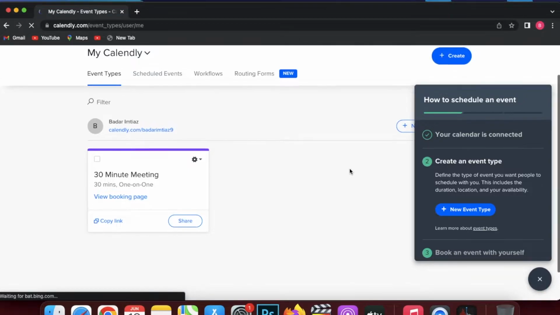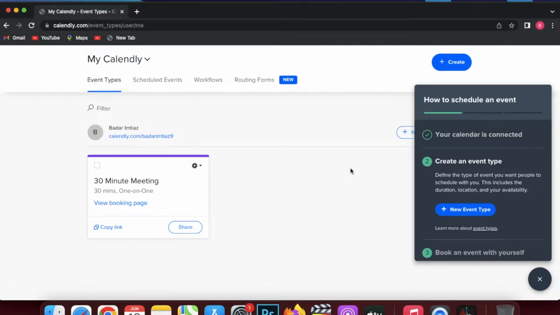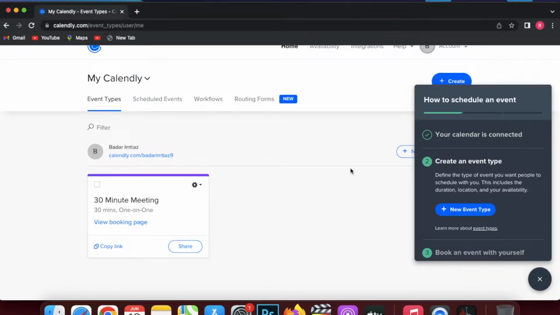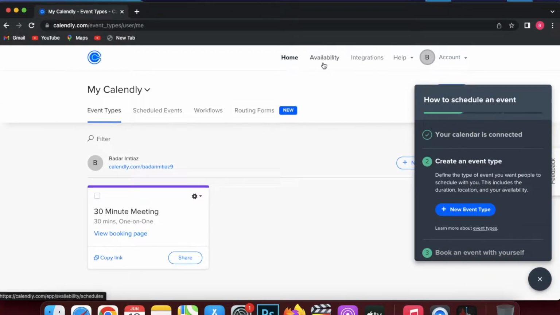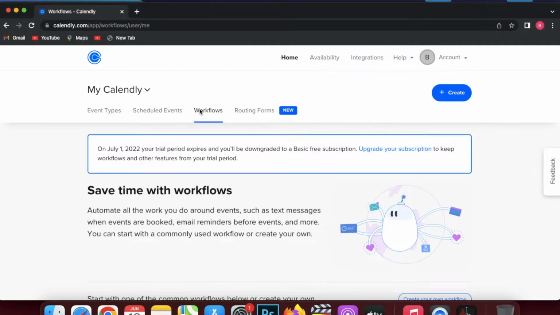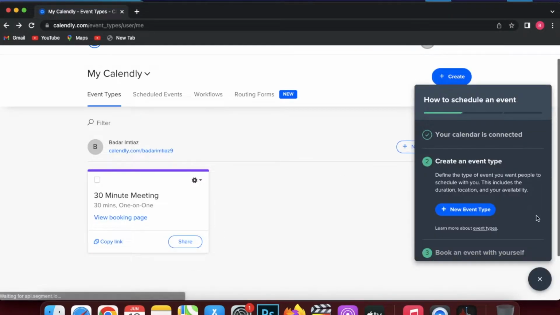It's not very overwhelming. It does not bombard you with all these kinds of tabs. It's pretty neat. At the top you will see your home, availability, integrations, help, and then your account details. Then you have over here your My Calendars, your event types, your scheduled events and your workflow. You can see at your event types you can have 30-minute meetings.